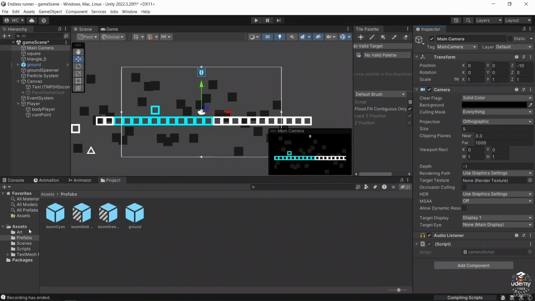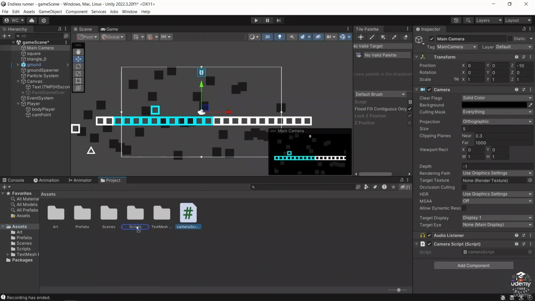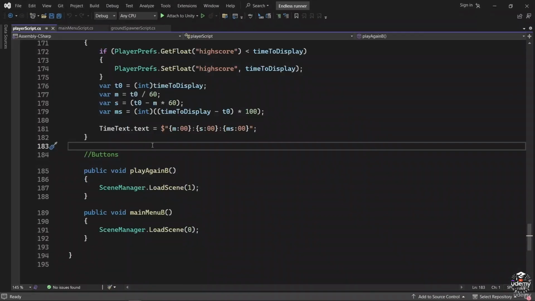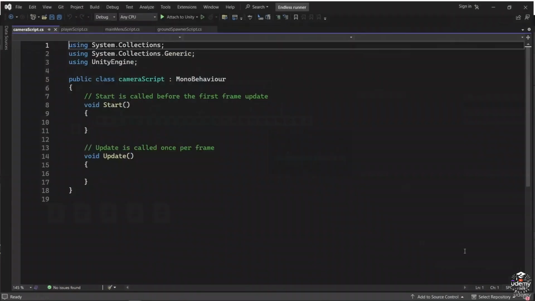Almost there. Perfect. Let's go back to assets, drag and drop that camera script into the scripts folder. There we go. Make sure it still opens up. Looks like it did not. Let's go ahead and let that load. Double click it again, and there you go.